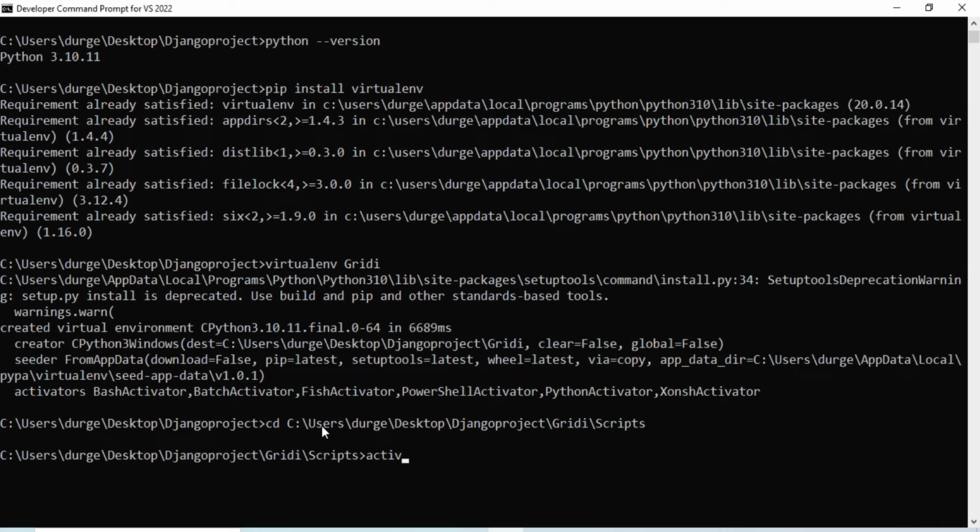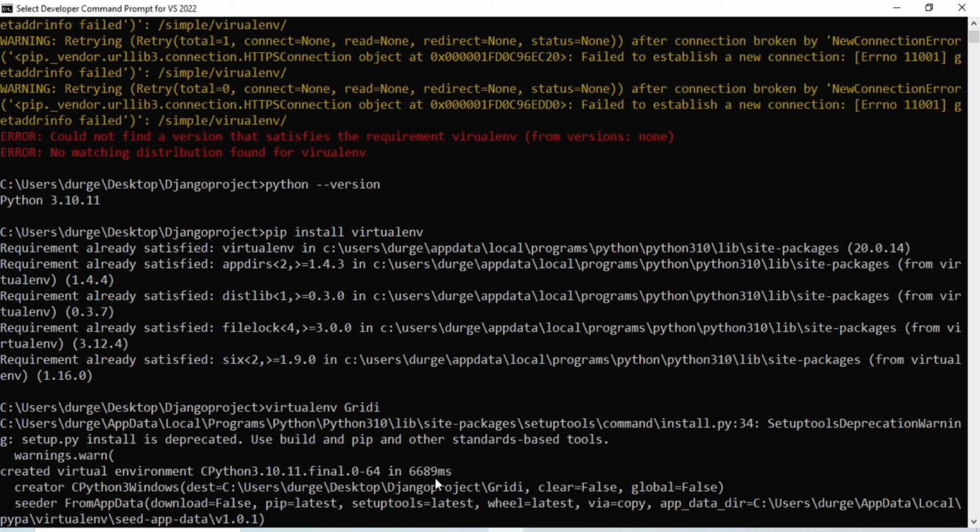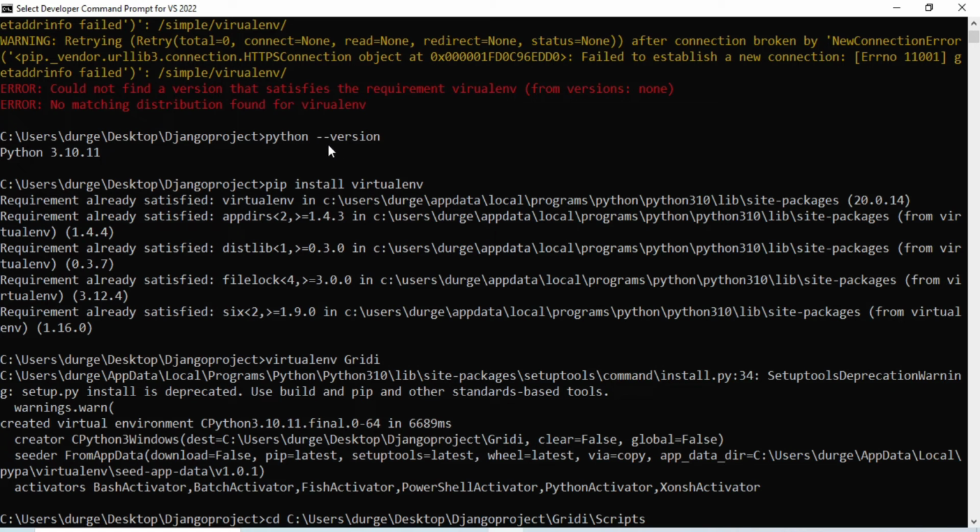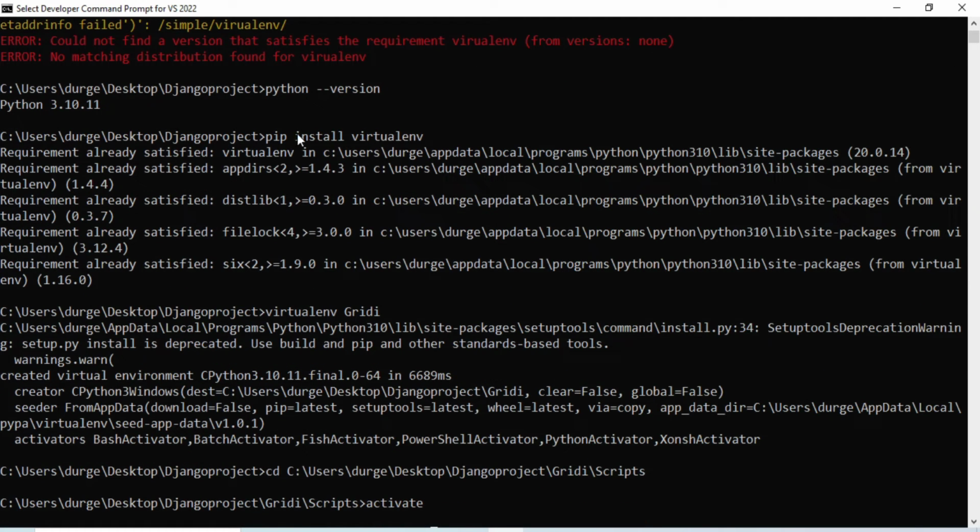Once your virtual environment name is showing at the beginning of the address, you can consider your virtual environment is activated. So up to this, what we have done, let me show you. First we checked the Python version. For that we have the command python --version. After that we installed virtualenv, and as I already told you why we need to install it. To install it, we have the command pip install virtualenv.